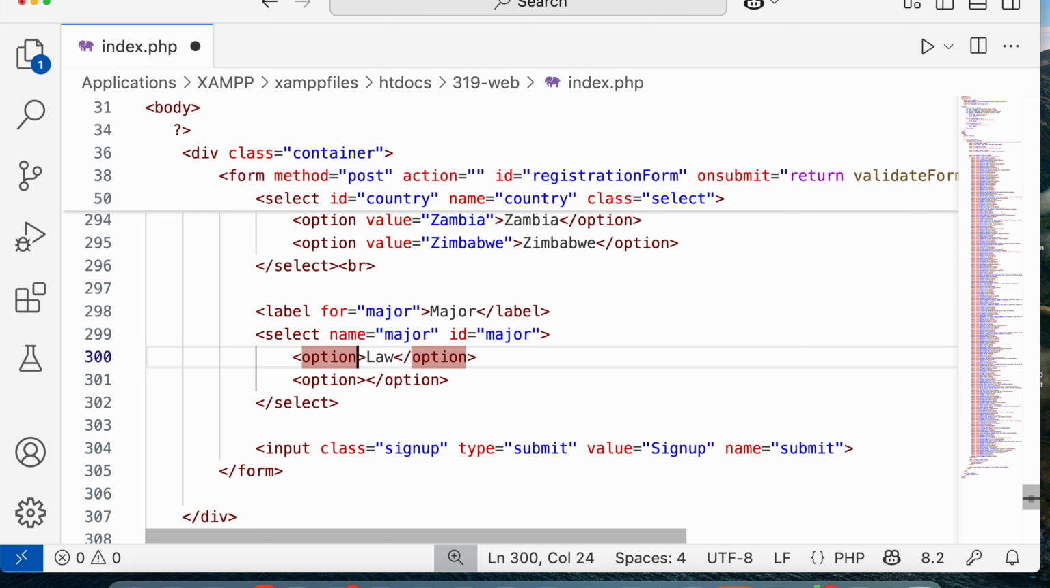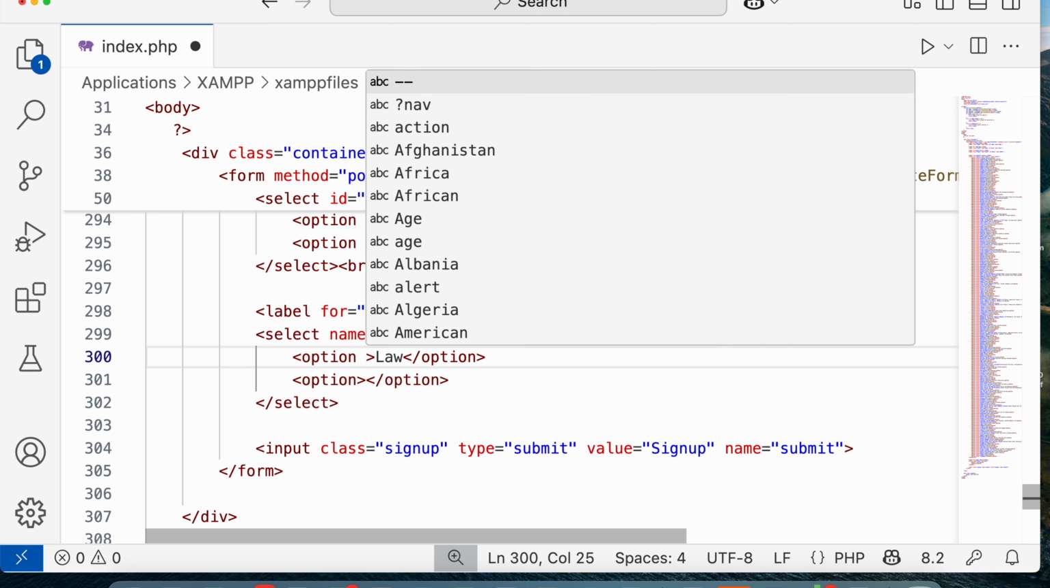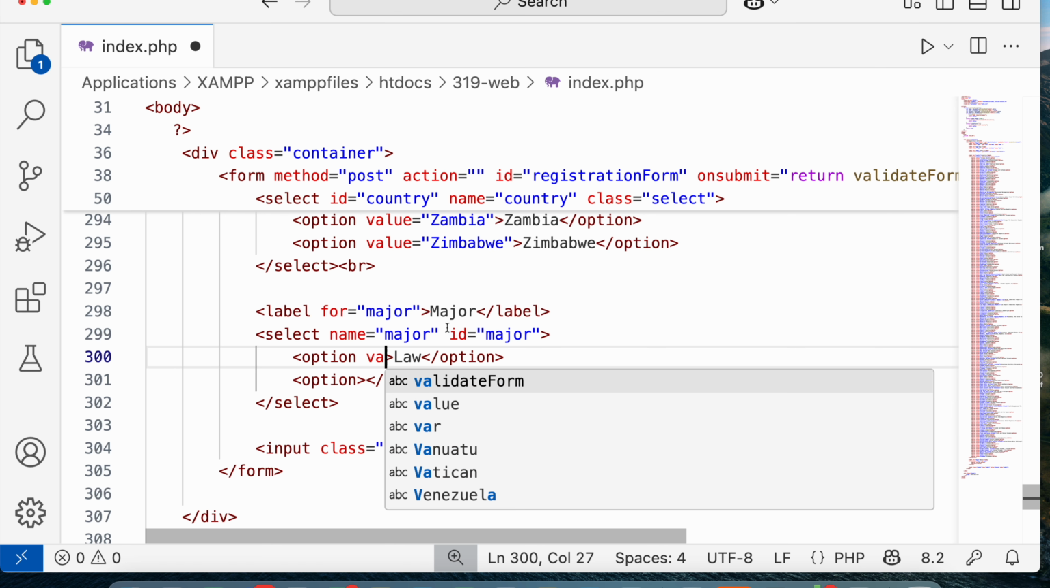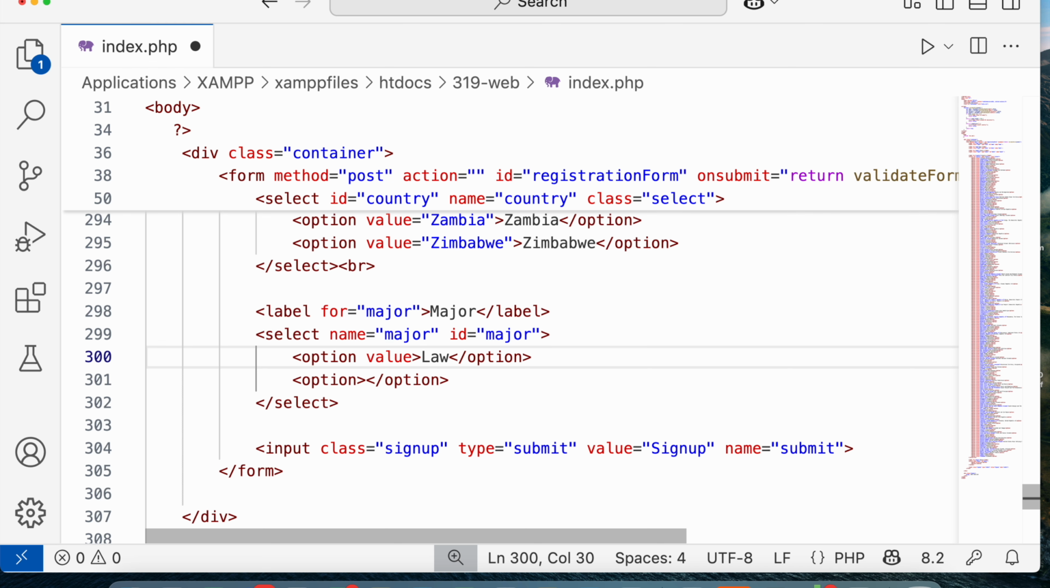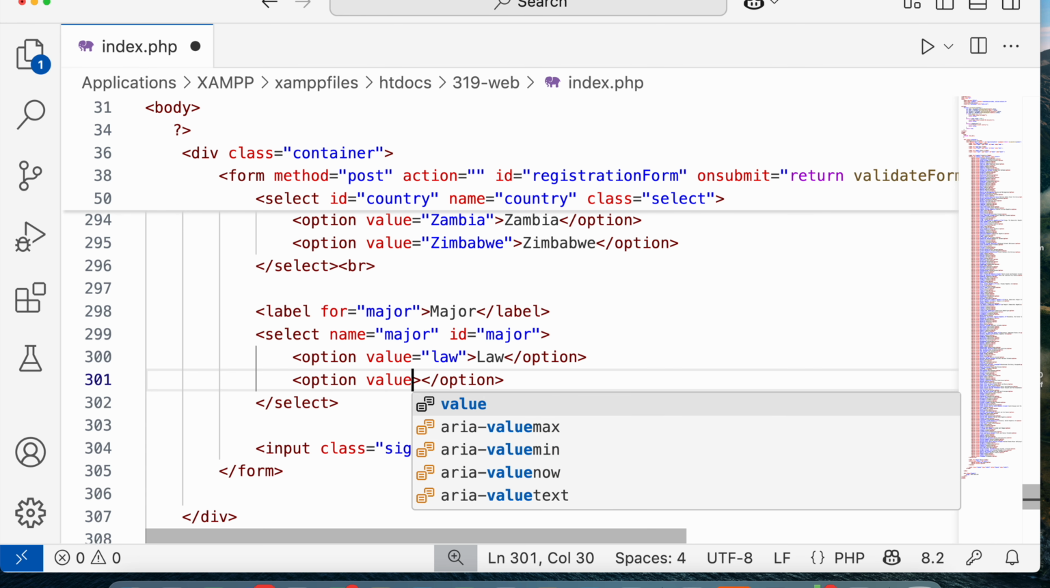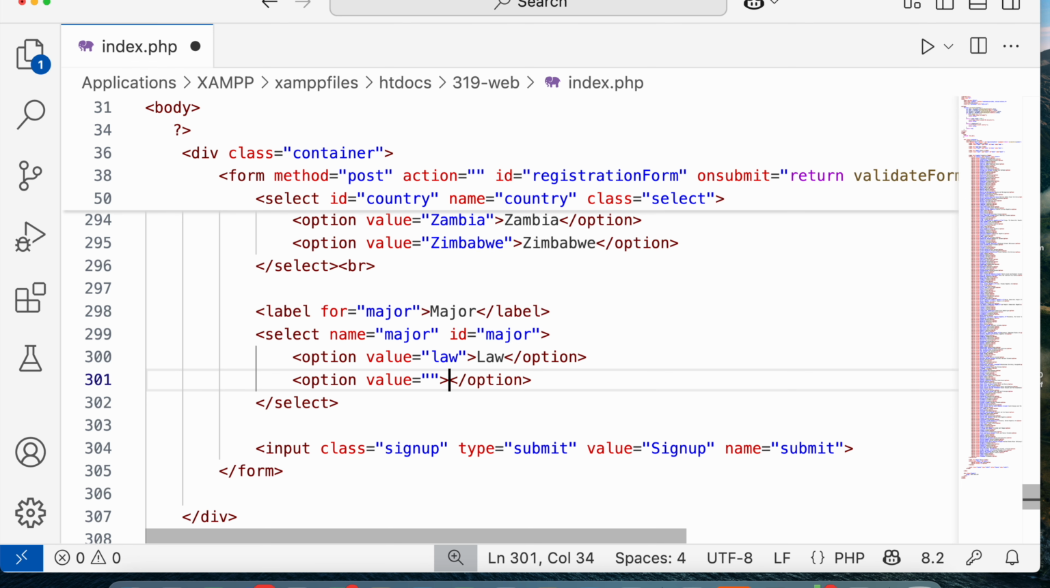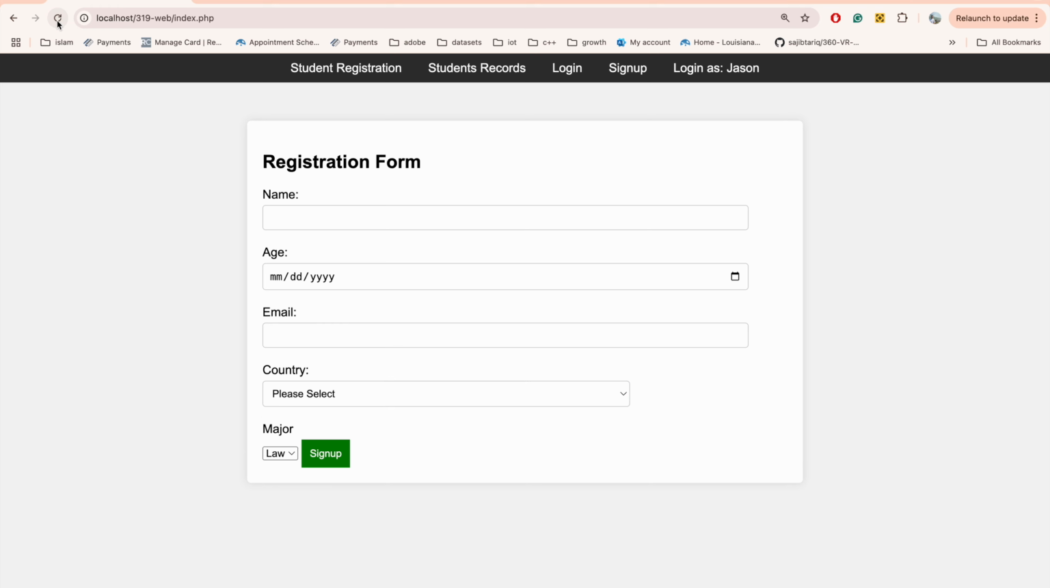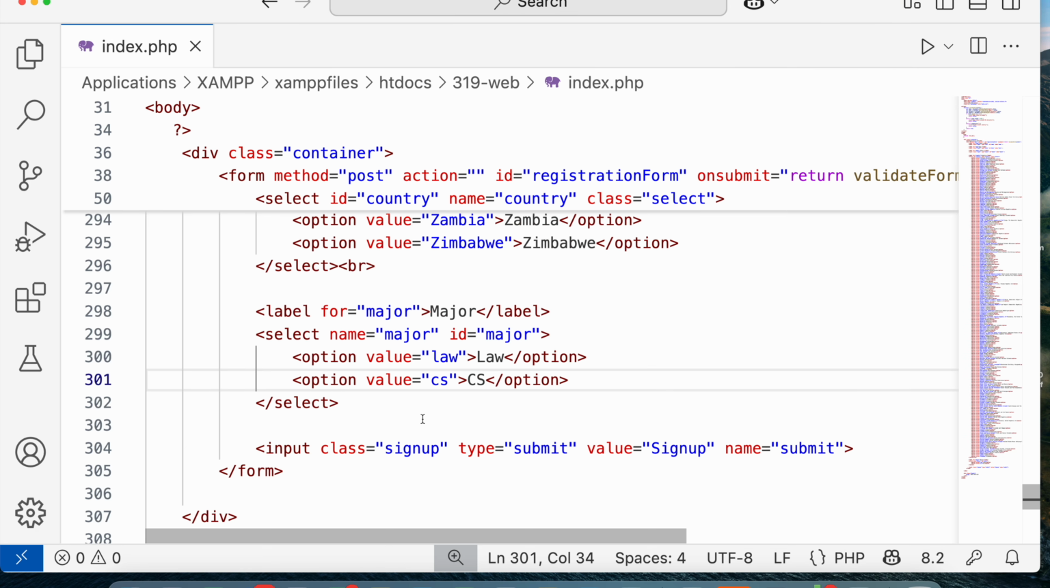Okay, so that will be option, value, because this value I'm going to save in the database, that will be law. And for this one, let's say this is computer science, and the value will be just CS. I'm going to save this information in the database. All right, so now let's refresh this, and I got this. And let's also give the class that we already have for other elements, and the class will be select.